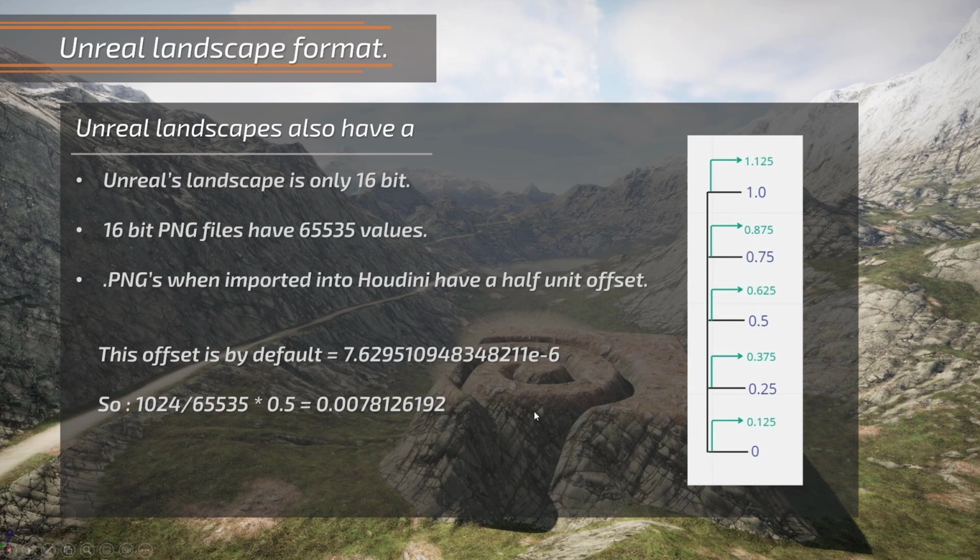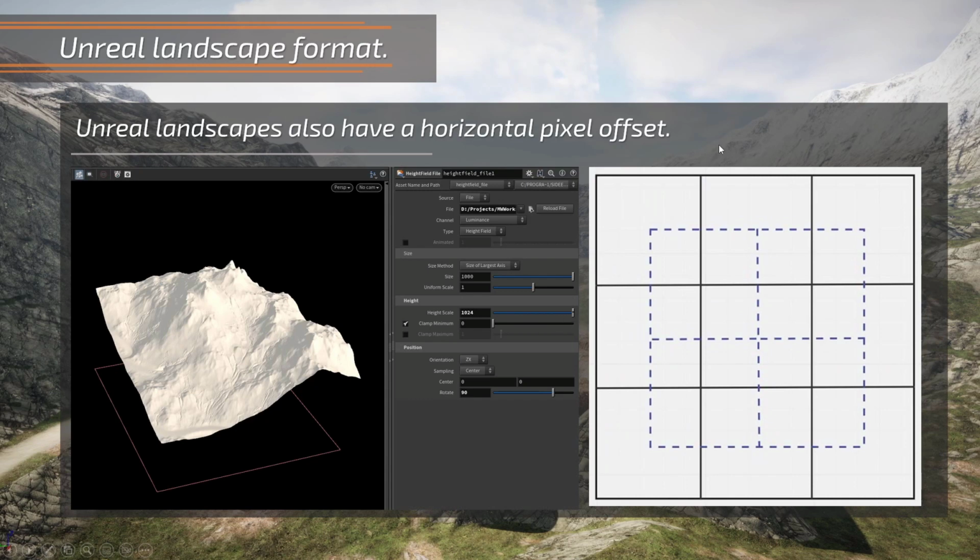If there is any kind of noise that takes place in my system, it usually falls below these thresholds, and then Unreal ignores it. It just snaps it back to the correct value. But that's the important part: because we're using these PNGs, we need to export it the same way as we import it. And that's where the main trickery comes in, because Unreal landscapes have a couple of quirks to them.